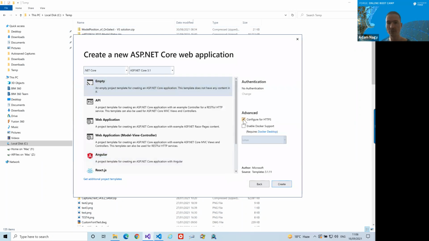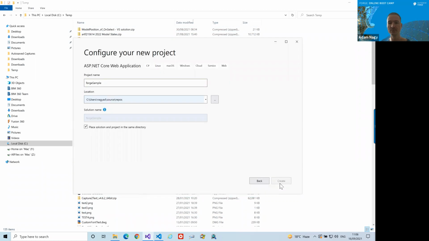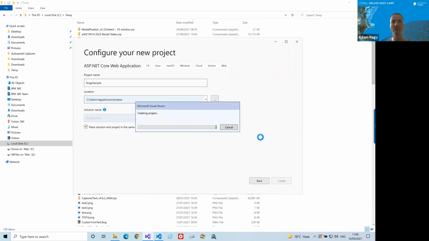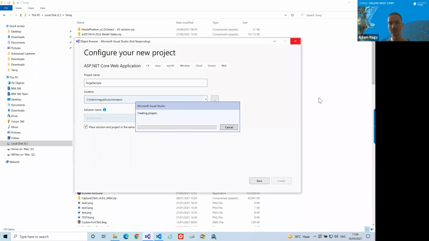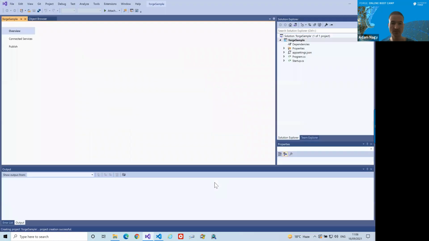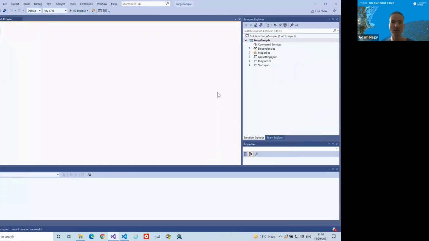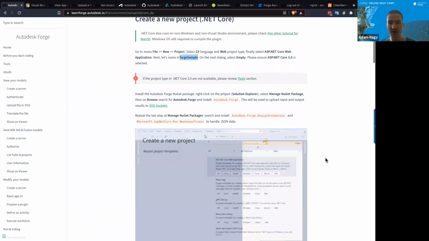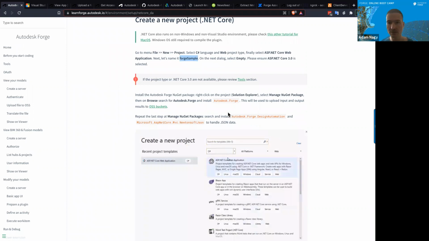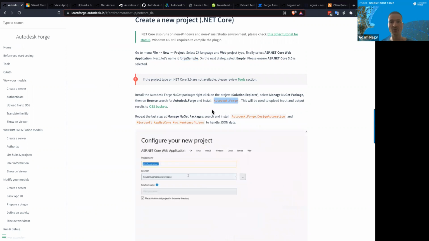So now we can go create. And we don't need to configure for HTTPS. We still don't care about that at the moment. So we can just simply go with an empty project and ASP.NET Core 3.1. And now we have the project. We can add the components. So it will be Autodesk Forge.